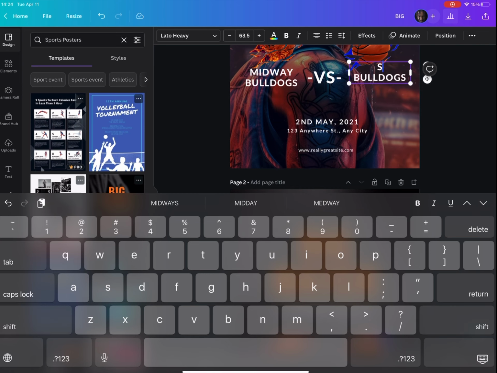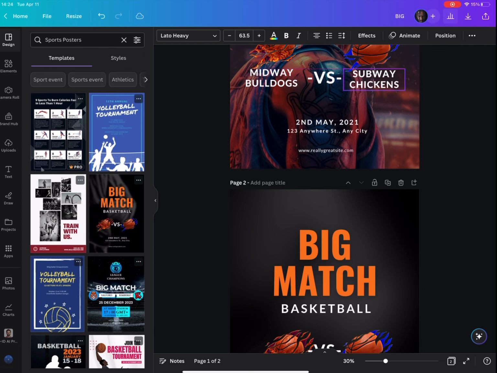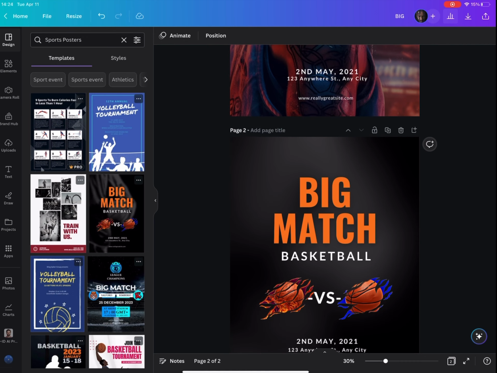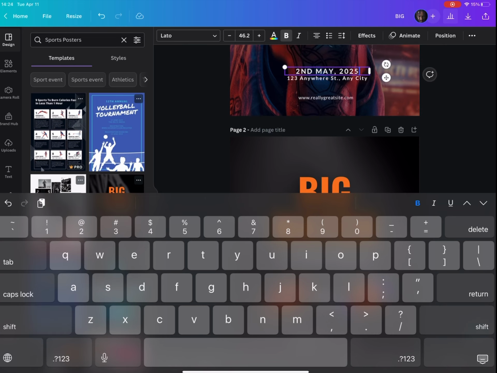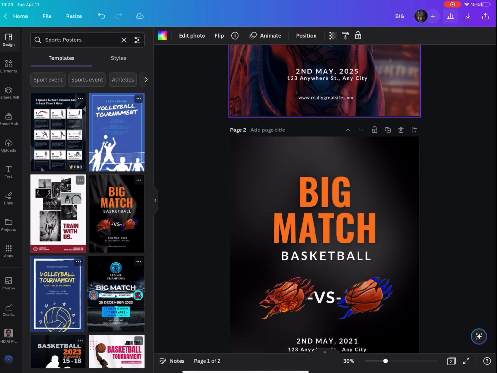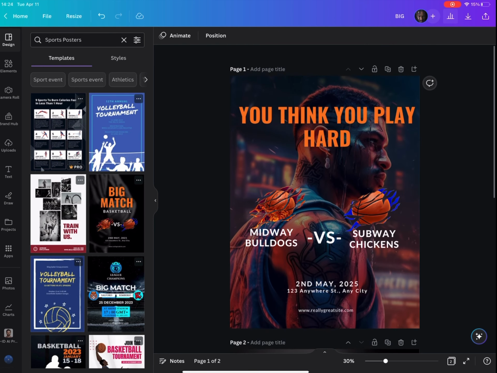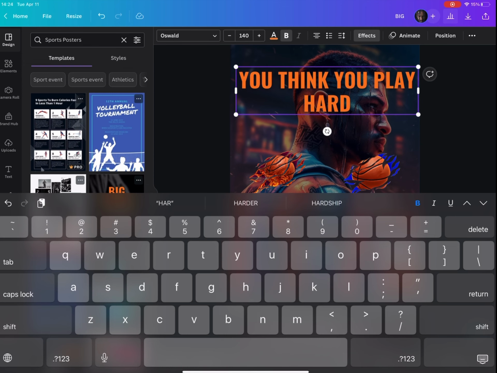So this is not some real basketball game, but just to give you an instance on how you set up a poster or a flyer for free in Canva, but setting it up so you've got something that looks really well done. But also you saw we brought in a picture from Midjourney that we did. Now Midjourney, you have to do that inside of Discord, so there's a lot of information on that. So we're going to finish this up. I'm going to make this a year because 2021's gone. Let's say 2025. So we've got the Midway Bulldogs against the Subway Chickens playing in 2025, but that still doesn't look right to me.